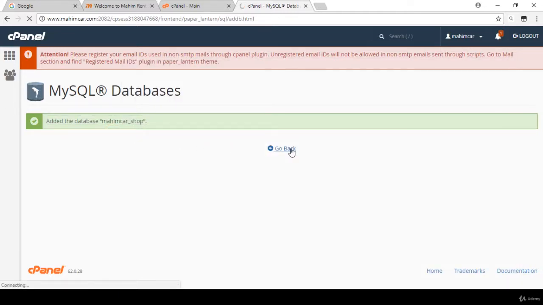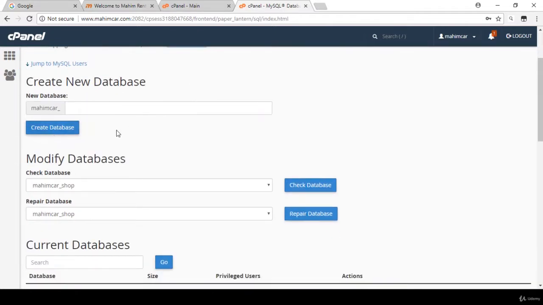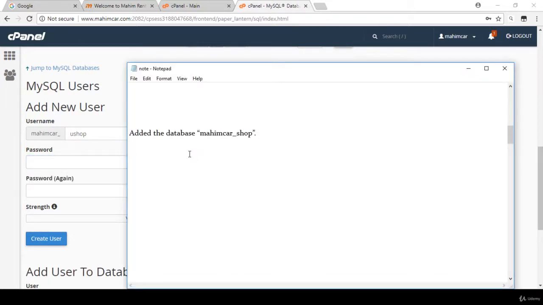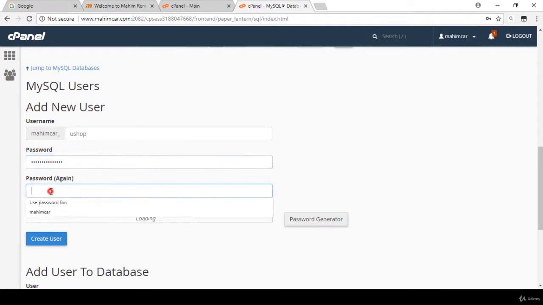Now go back. We already created the database name, and now we have to create the database user. For educational purposes, I am using ushop, that means user shop. Whatever you want, you can add here, and put in the password. For educational purposes, I'm using Bangladesh as the password. I just copy that password and paste it here.